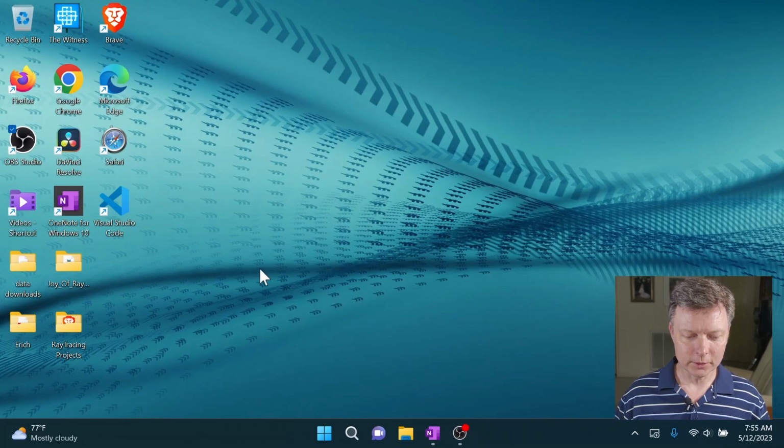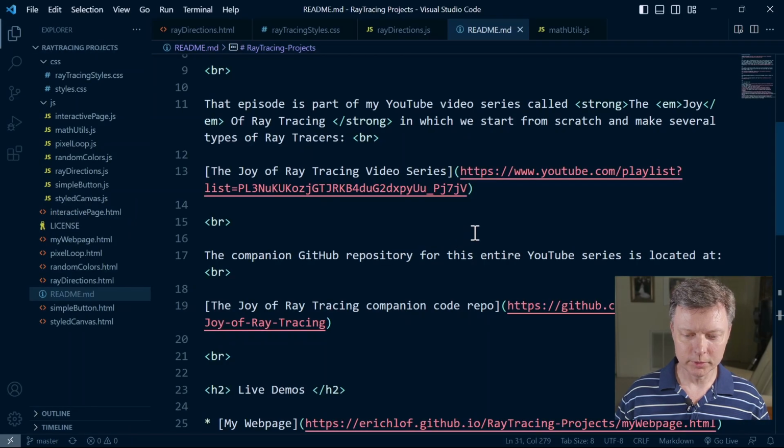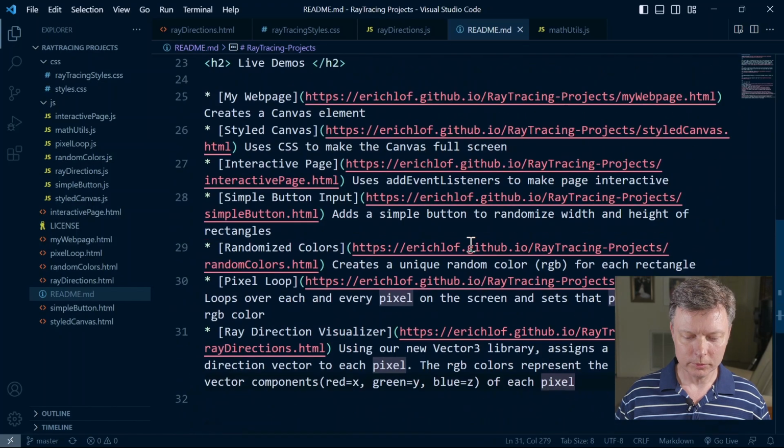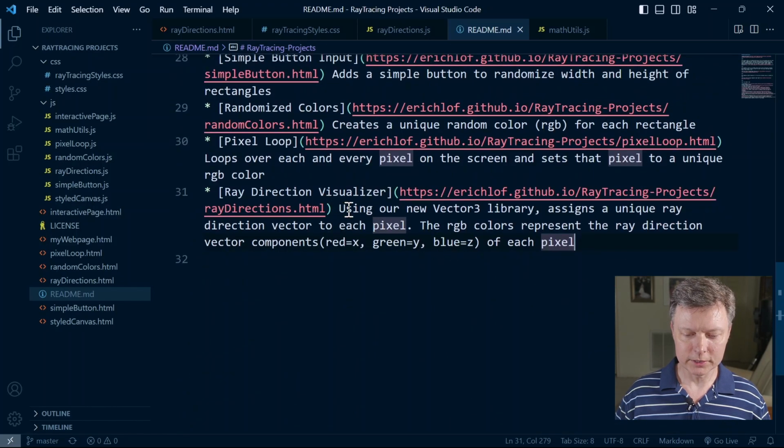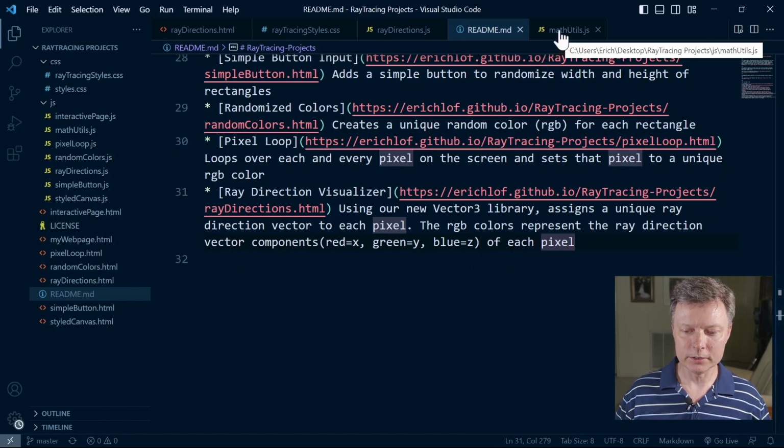All right, so let's open up Visual Studio Code. And we can see what we were working on last time. We just added our ray direction visualizer demo to our repositories on GitHub. So what we'll need to do today is add our new dot product functions and our blending functions, the mix function, and the plane intersection routine that we had just discussed a moment ago. And we're going to put all that into mathutils.js, this file here.